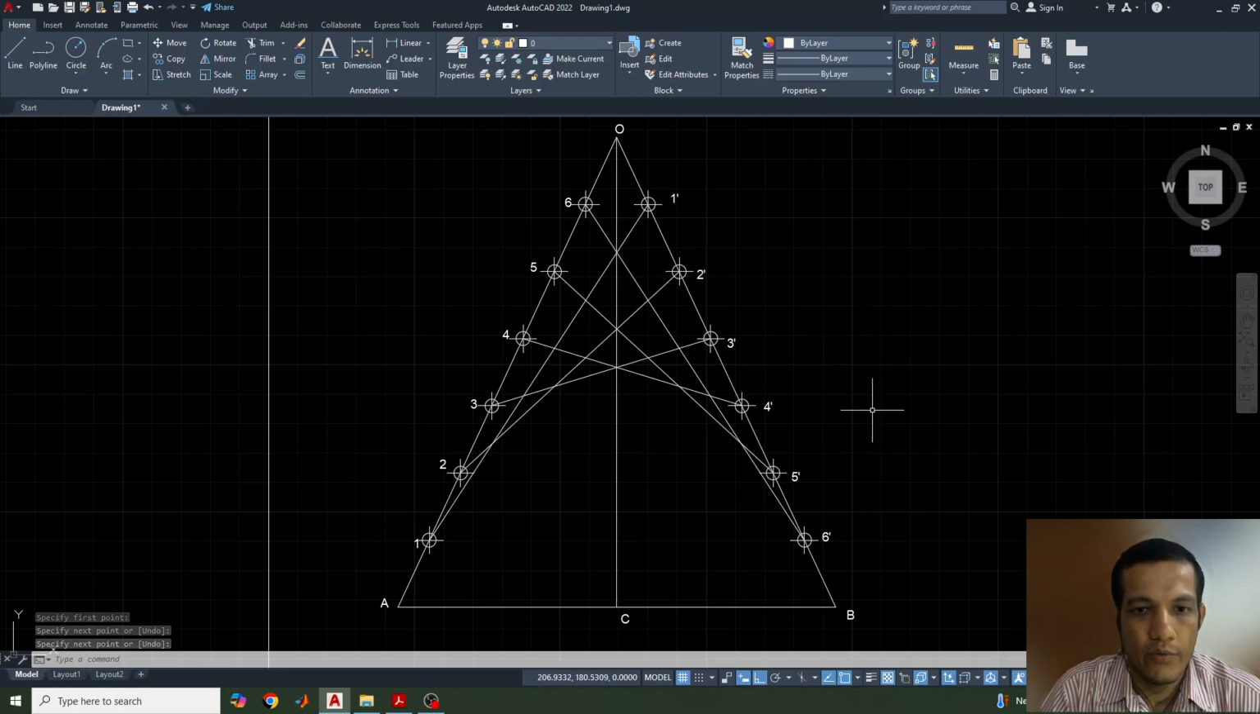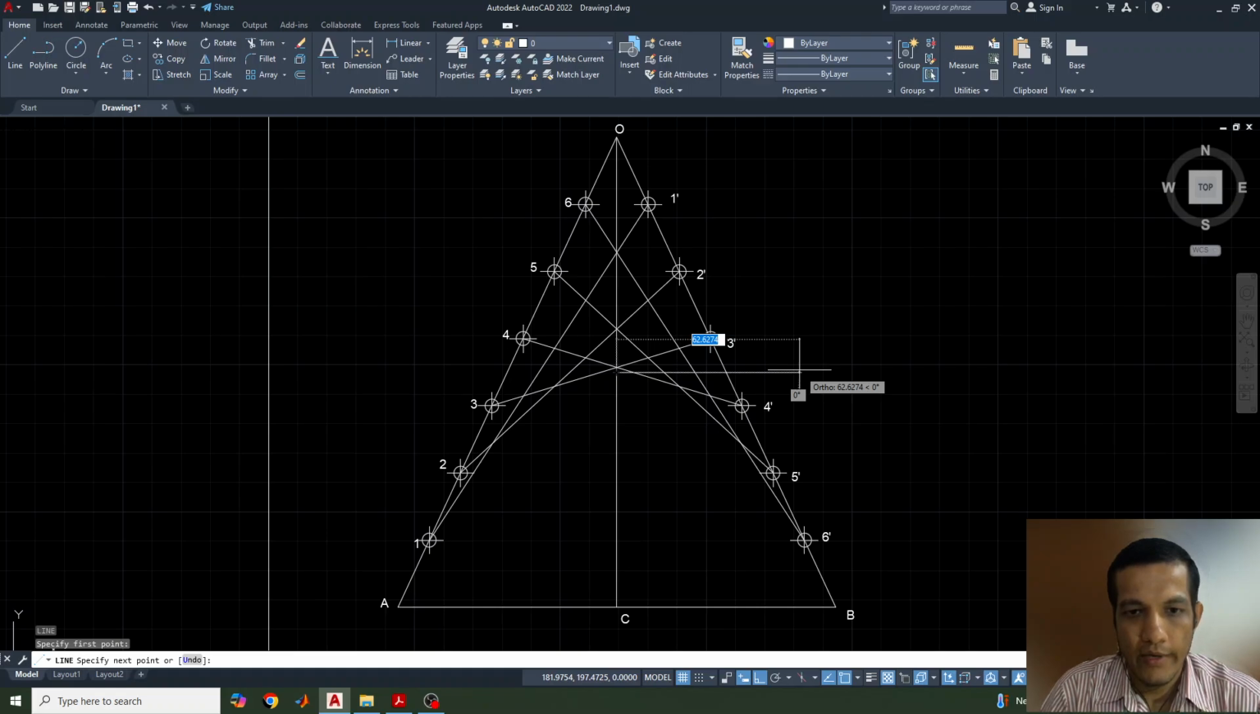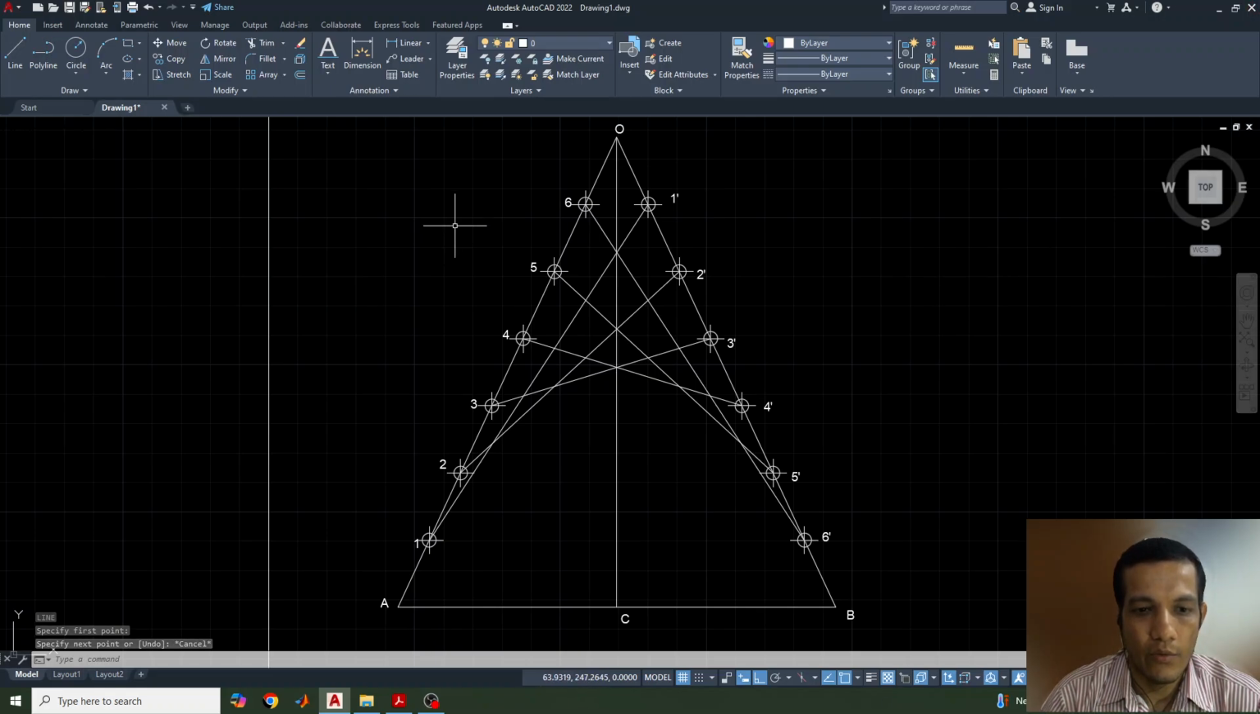Here we need to identify the midpoint of this. Now we can draw one line here through the midpoint of this, and now you can see the intersection point. This is the endpoint of this, that is, the midpoint of that here. So we can take this midpoint, or this intersection point. Now we need to draw the parabola on this.